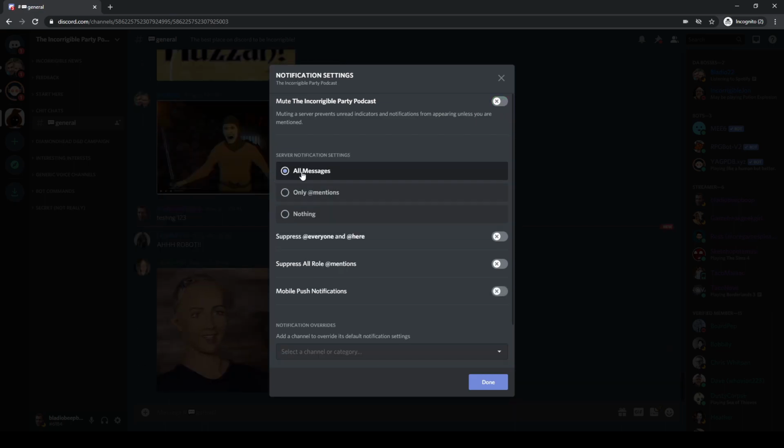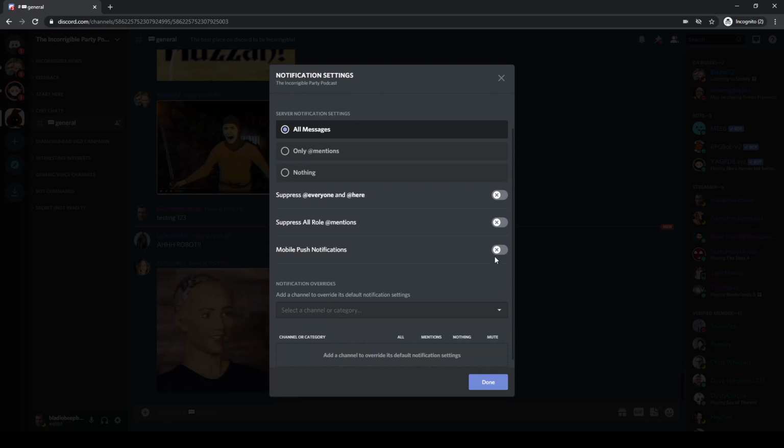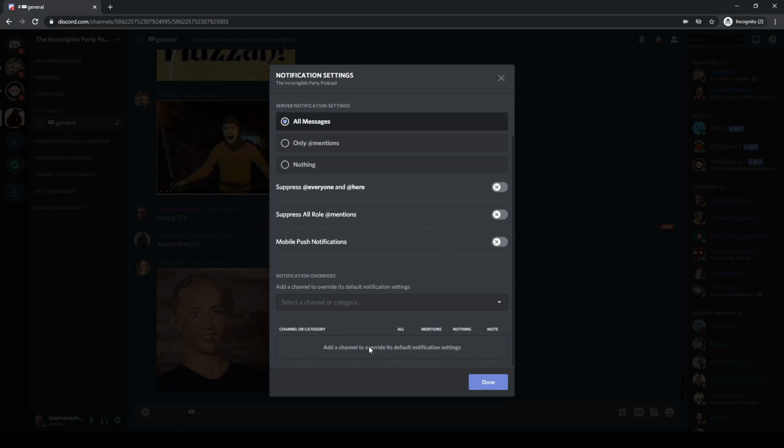You can also select, if you don't want it muted, whether you'd like to be notified about all messages or only people who ping using an @ symbol, which I'll explain in a moment, or nothing. You can also suppress different types of messages. So pings for @everyone and @here, role mentions, and you can choose to not have mobile push notifications. You can also select exceptions based on a category or a specific channel, and you can make exceptions to your rules that way.